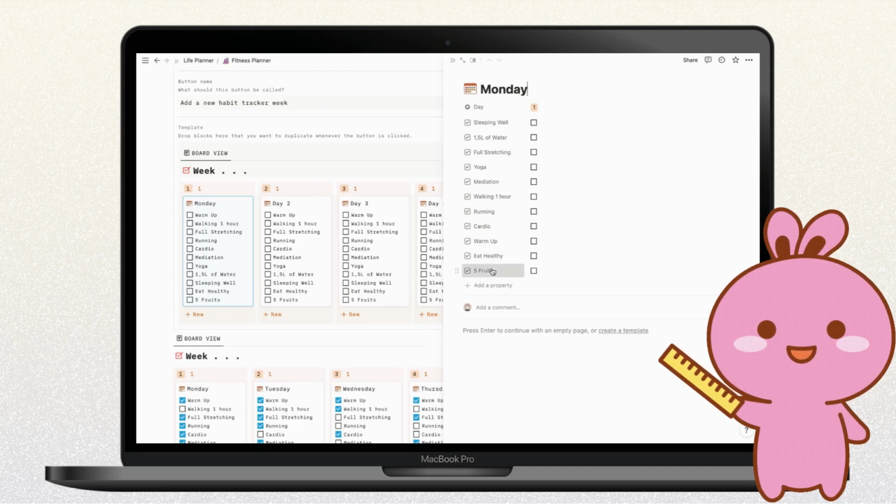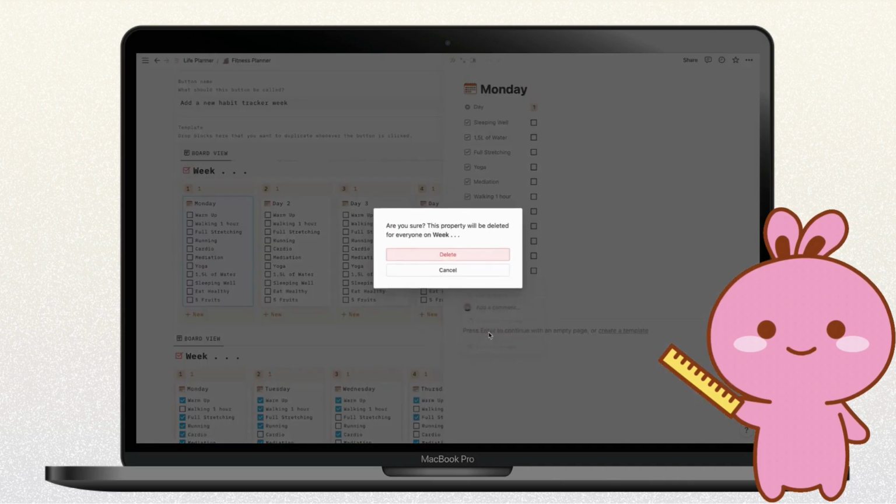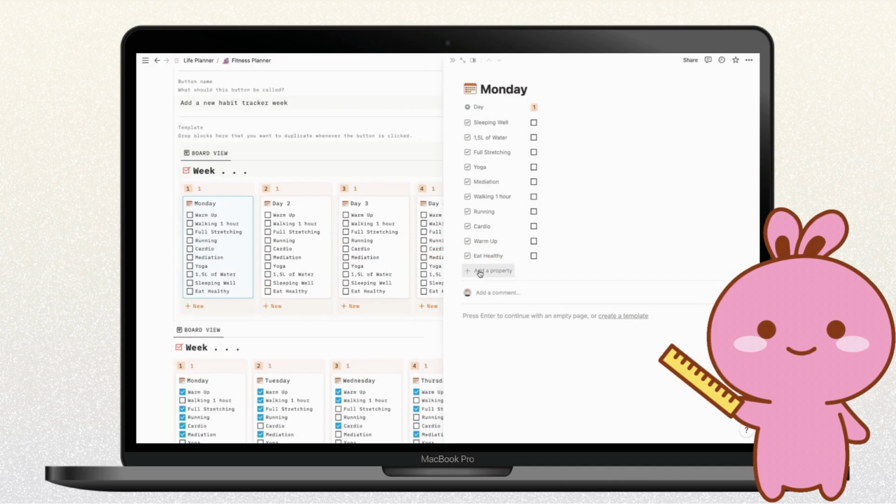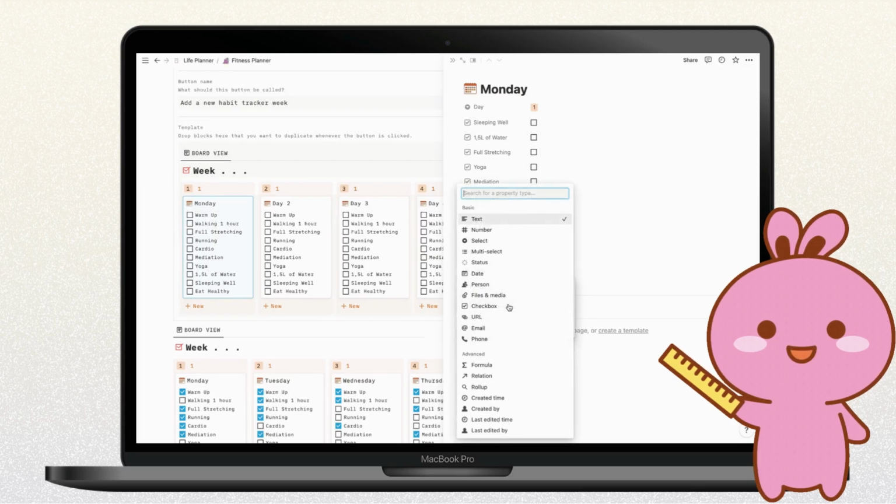To remove one, click on a property and delete property. Click on Add a property to create a new one and name it as you wish. Click on Type to choose the checkbox.